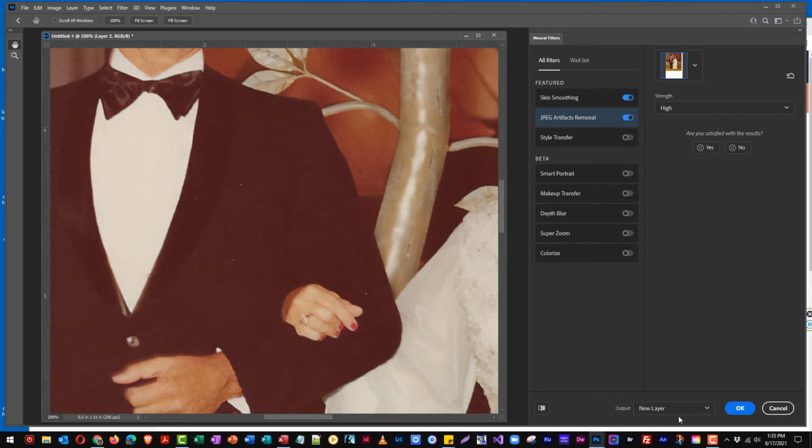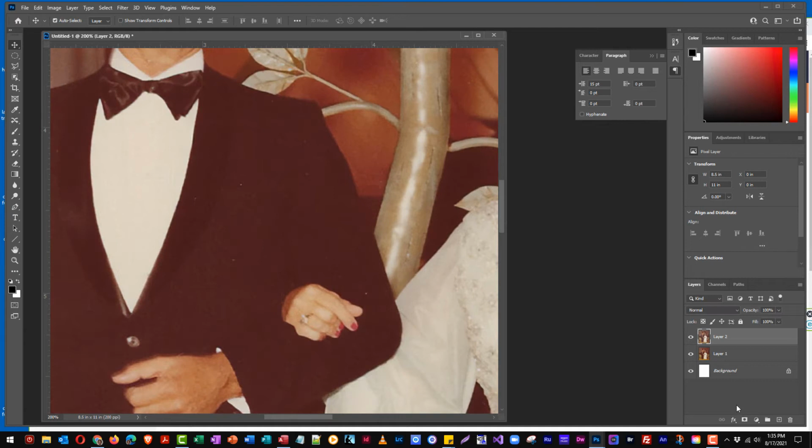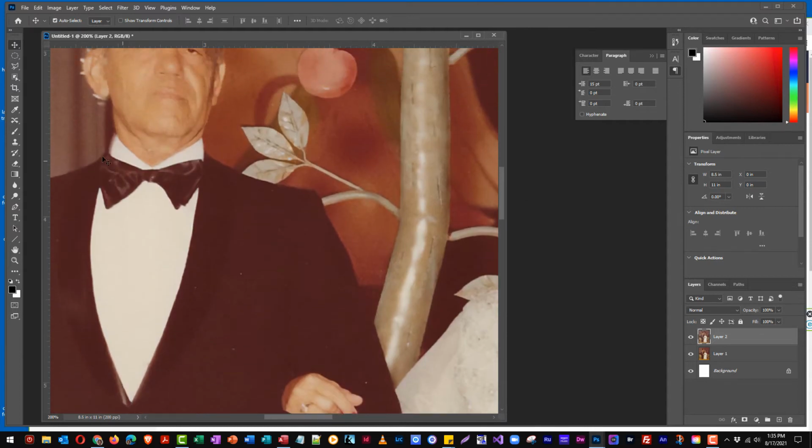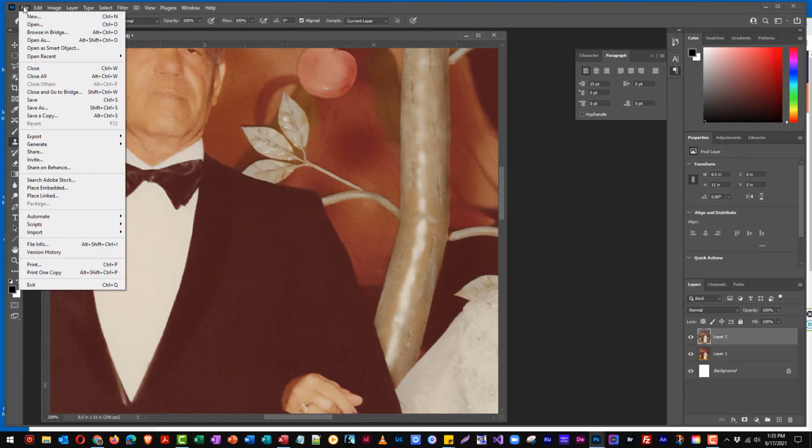So I'm going to output it as just a new layer. Click OK. What I'll do is go over here and get the clone stamp tool and clean up a lot of this. But anyway, I think it was better than it was. Now I'm just going to save this so I can work on it later.